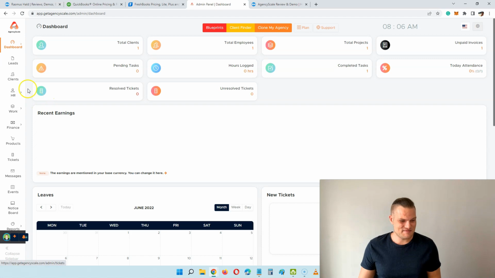So let's jump in and see a little bit more about what you can actually do with this system before we create the invoice. And like I said here, you have the leads, you have your clients, where you have a complete management system of your clients and your leads. You have the HR, where you can do everything about your own business with your employees, your department, designations, even holidays and so on.